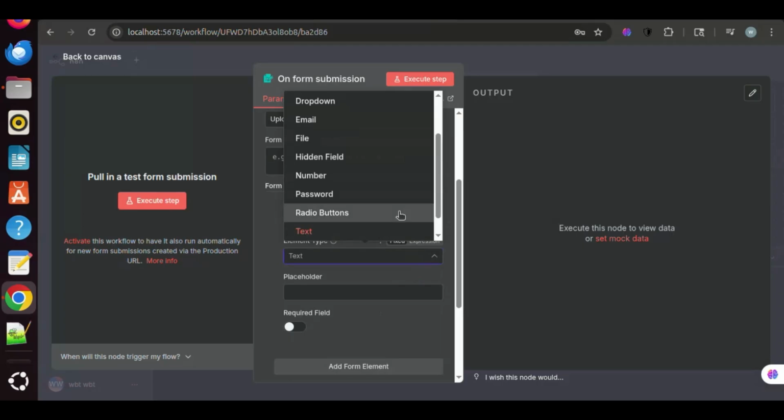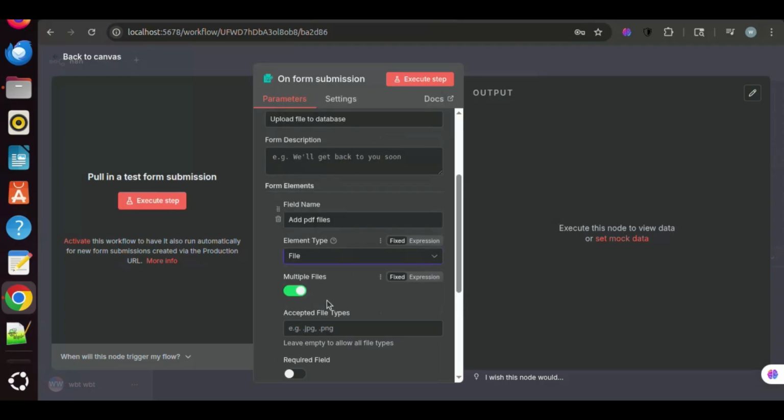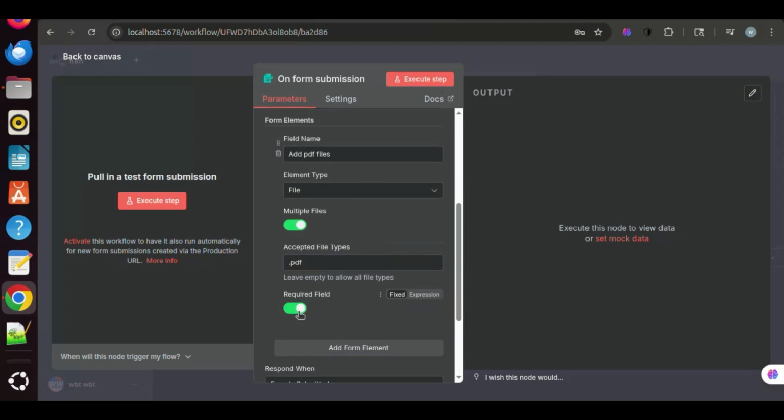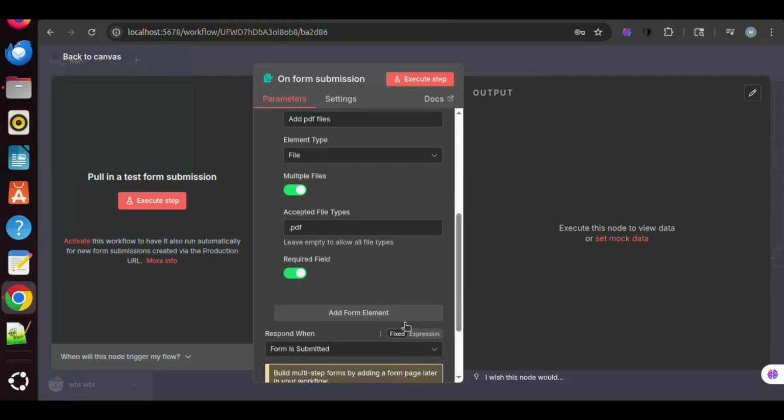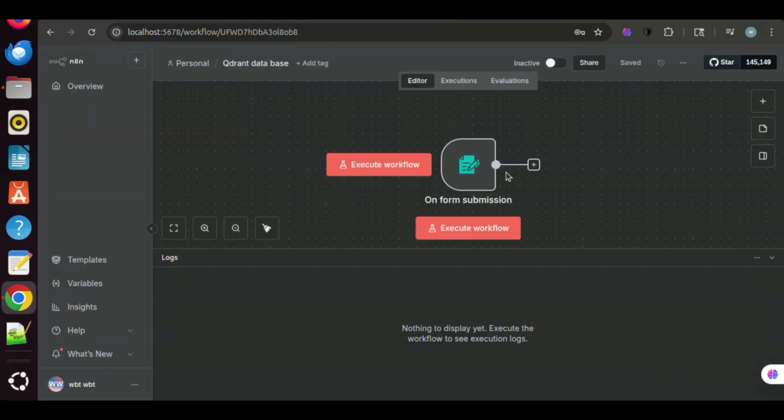In the element type, we select file. We may turn on the multiple files to allow more than one PDF file to be uploaded. In the accepted file type, we enter .pdf. This field should be a required field. Back on the canvas, we see the form node has been added.